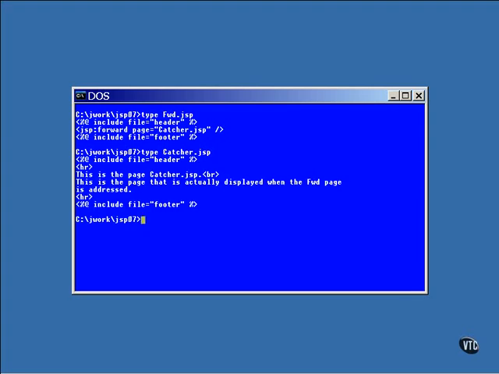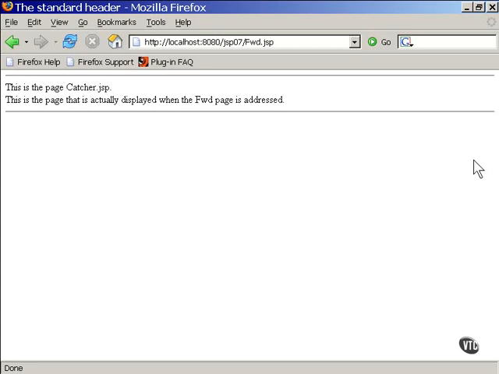Here is the page that is the object of the forward command. It's the one that will actually be displayed, even though it may never be addressed directly by a browser. This is what happens when you display the page with a forward action defined in it. This is not the FWD page as requested, this is the catcher page.